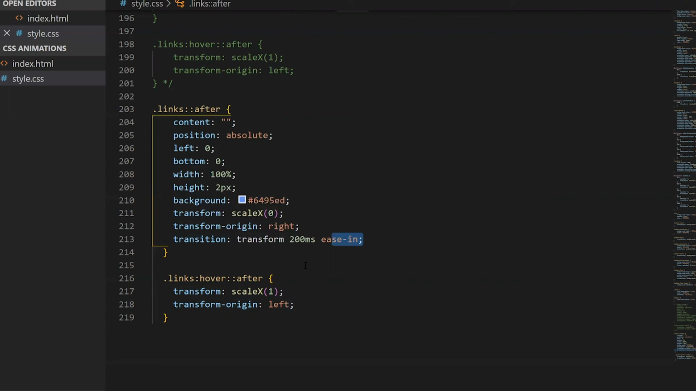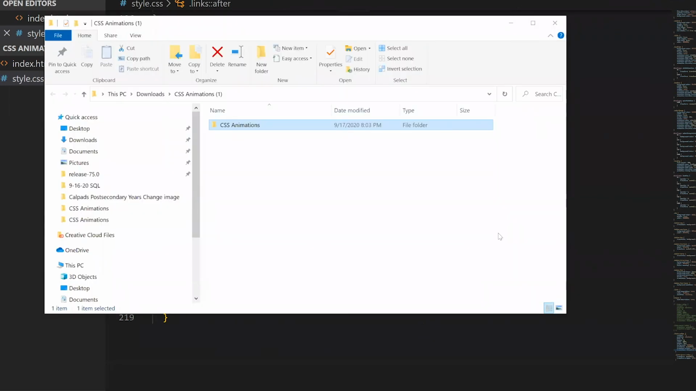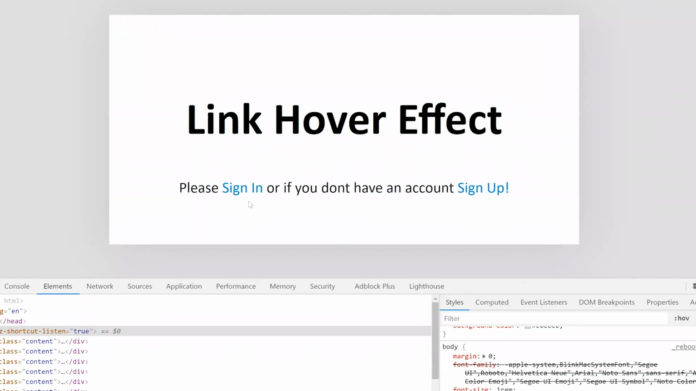And let's see, yeah, so this is the final product of what it actually looks like. So it comes in from the left side and it goes out the right side. So this is kind of like adding more animations to something simple like a hover on a simple link like this.